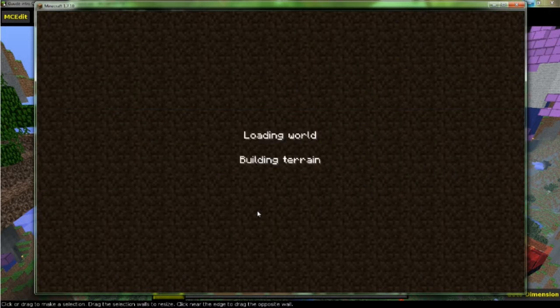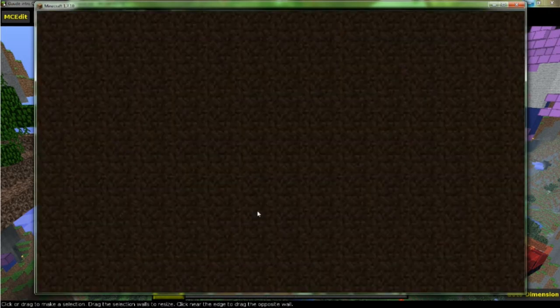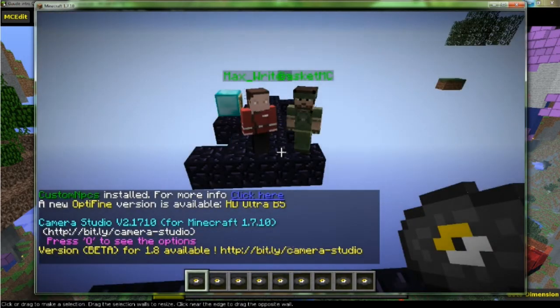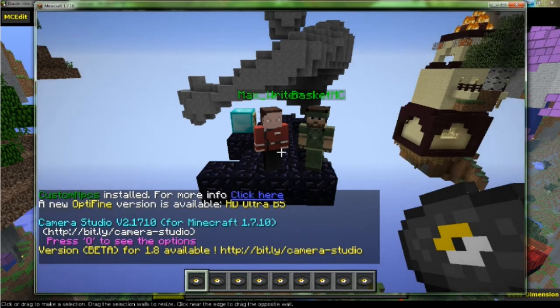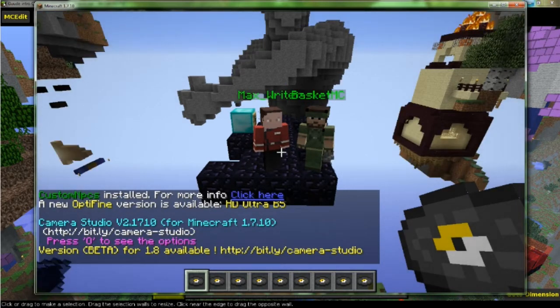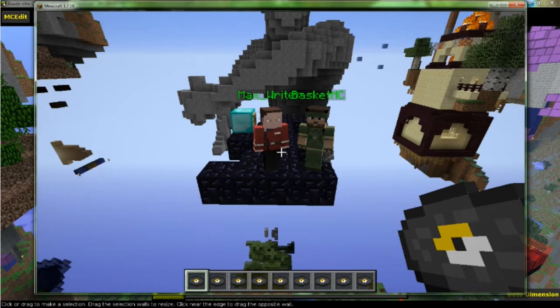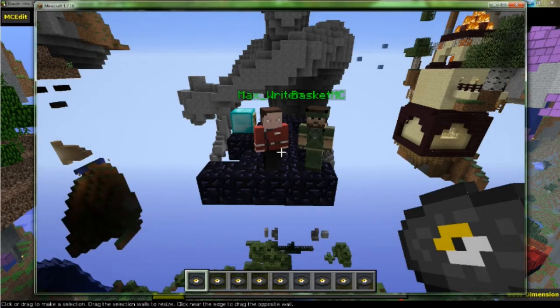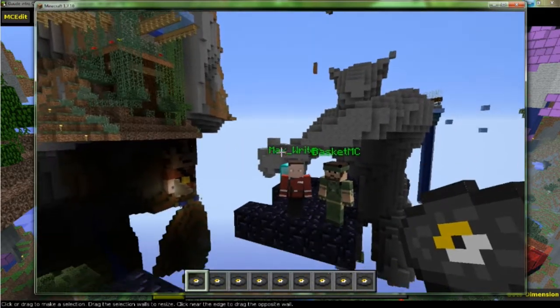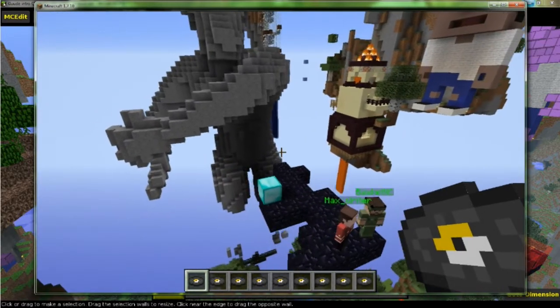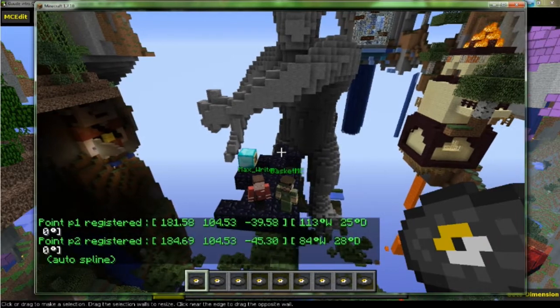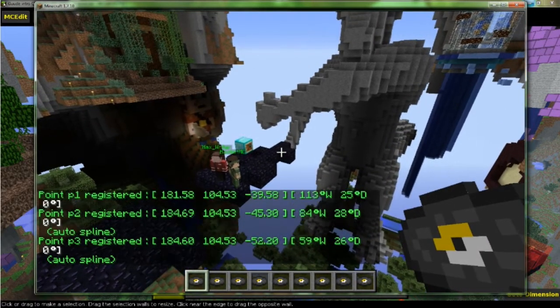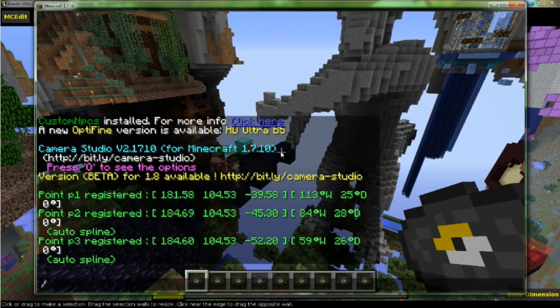To get down to the basics, there is a mod called Camera Studio Mod. It is currently not being updated anymore from the creator. It is being taken over by somebody else, but Camera Studio Mod is the only one that allows me to make certain passes and allows me to save those passes so that I can go back and change blocks later on. So, for example, cam start.